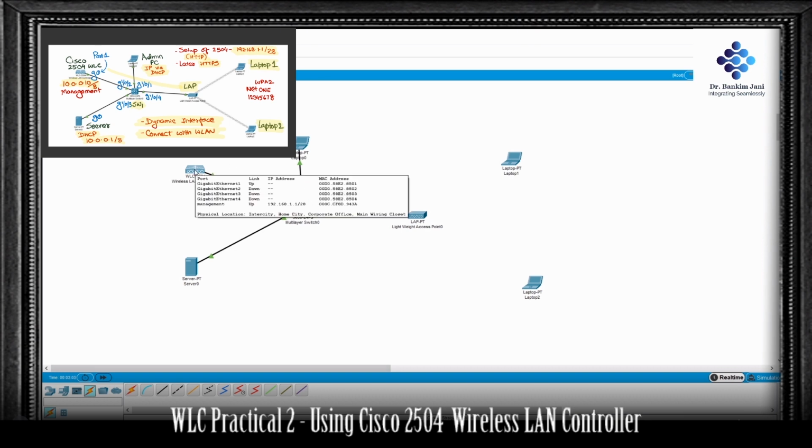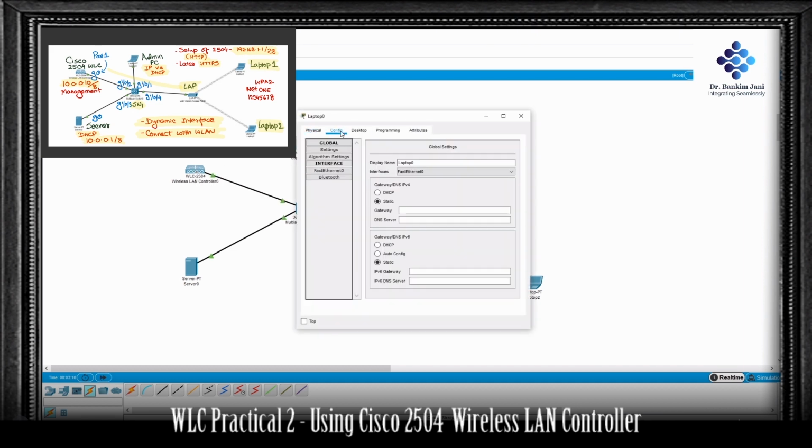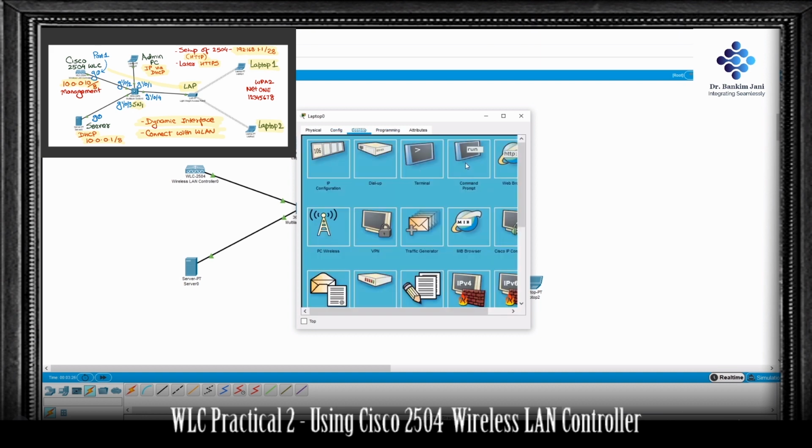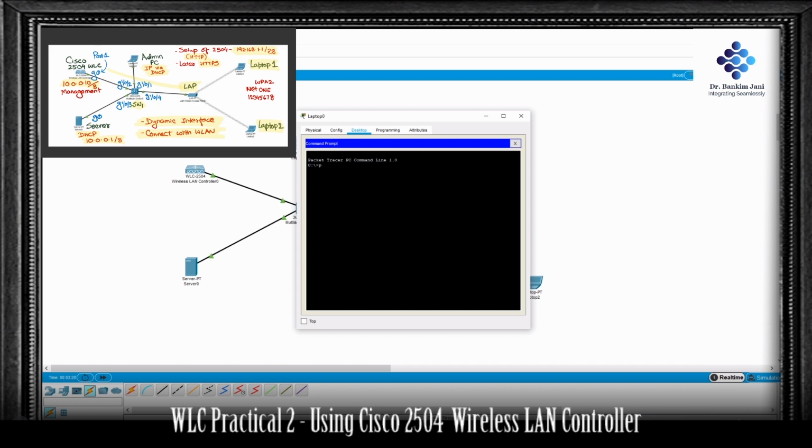All right, so over here just watch it, 192.168.1.1/28, that's the default pre-configured IP address. We configure the IP address in the same range to our admin PC. So let's say 192.168.1.10 and 255.255.255.240, we change it to 240 because it was /28, right? Desktop, go to command prompt. Let's check whether it can ping 2504. 192.168.1.1 ping, and we wait.